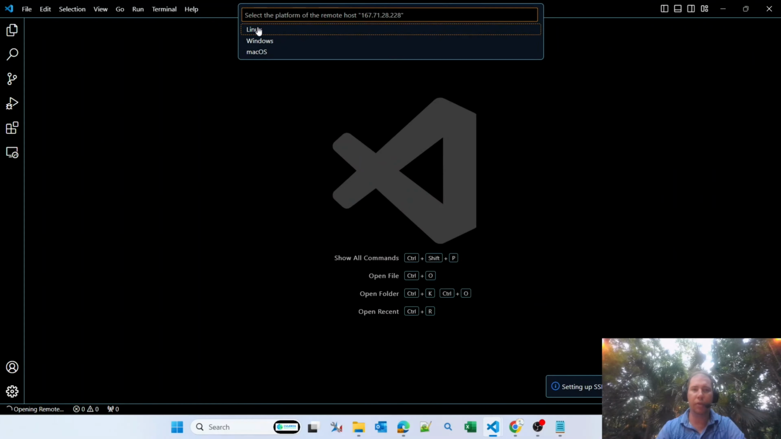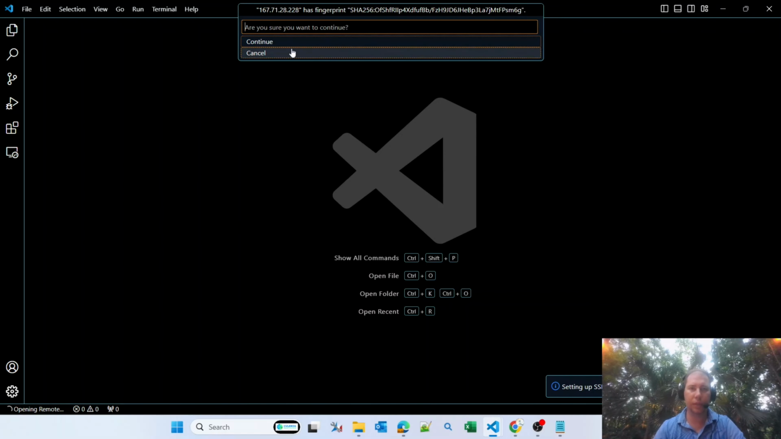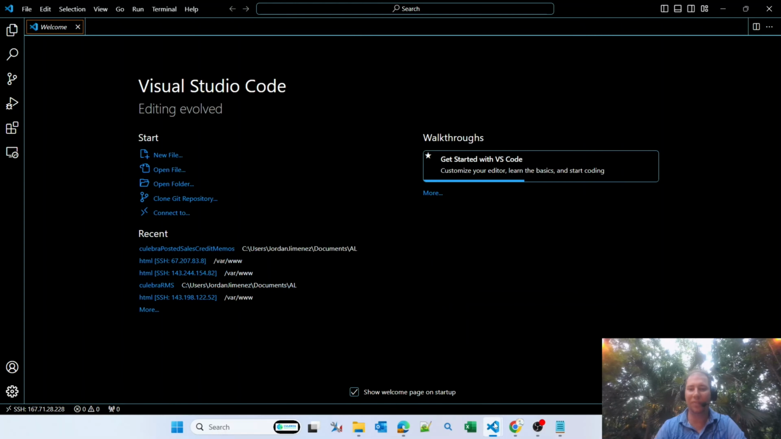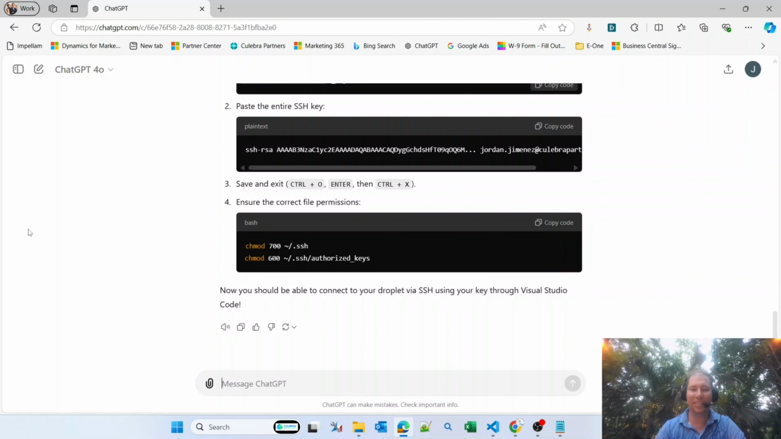And you want to make sure that you click on Linux, because we're using a droplet on DigitalOcean. So we're going to click on Linux. And we will continue. We certainly are okay there. So, wow, it has gone ahead and it's downloading the VS Code server. So we've connected successfully, which is great. I was able to connect to my droplet via VS Code.